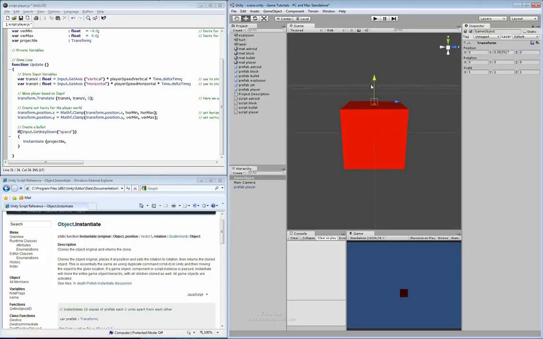So let's just go up with this just a little bit. We'll say somewhere right around here. We'll have it shooting right from the front of our object. Now let's call this something. Let's call this our projectile sockets. We're going to do sockets. So this is where our object's going to be coming out from.